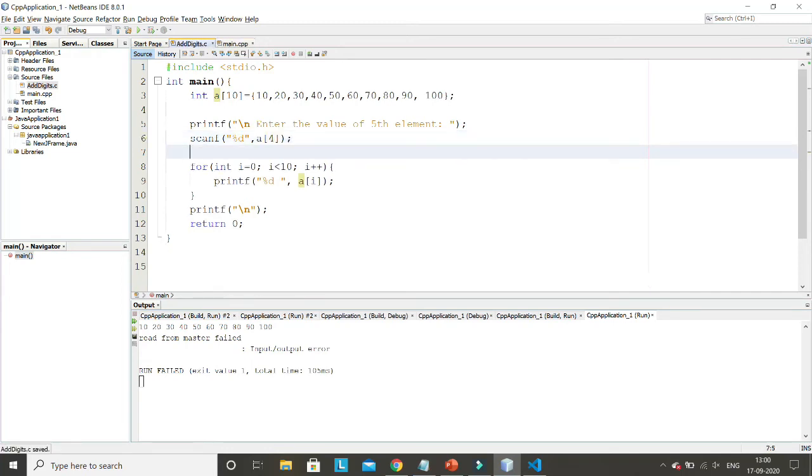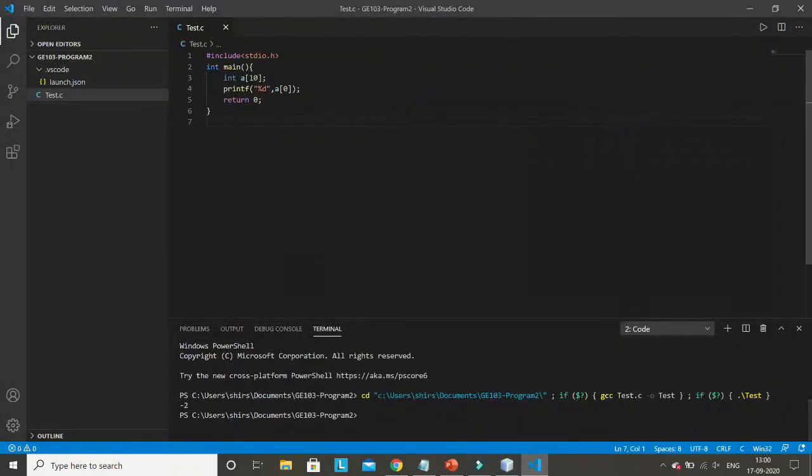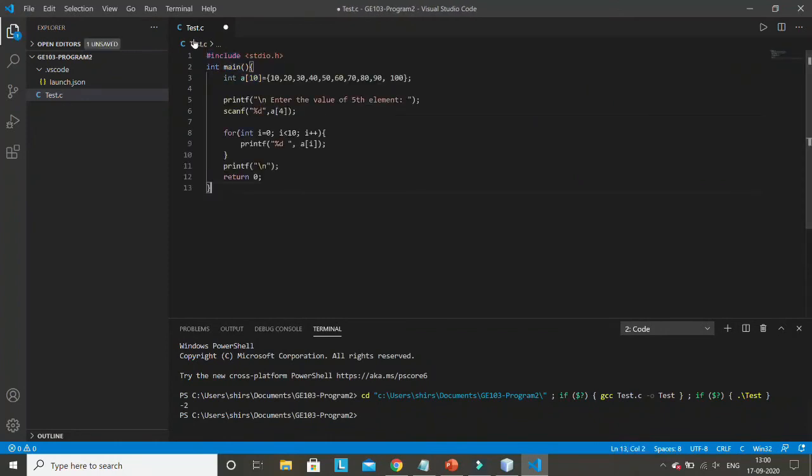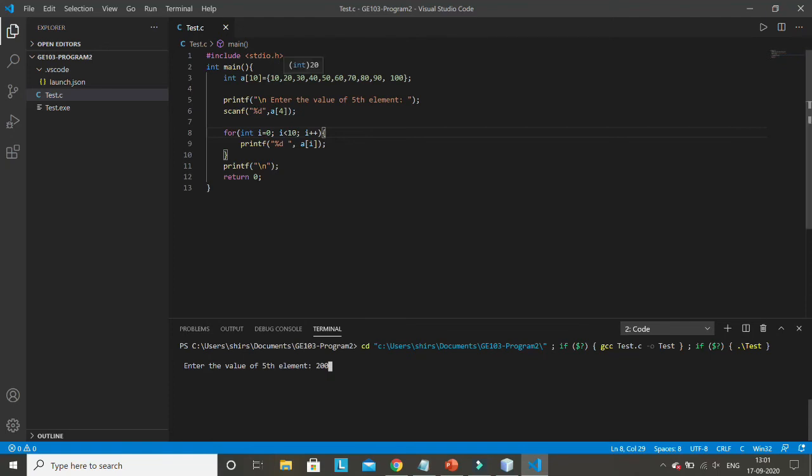Now let me write this code here. Okay, so now if I run this code, what will happen? It is waiting for me to enter an element. Suppose I enter 200. The moment I press enter, that 200 will be stored in a[4]. Currently, what is stored in a[4]? If you see, this is a[0], a[1], a[2], a[3], a[4]. So currently in a[4], 50 is stored.